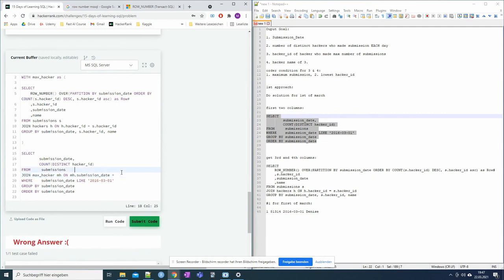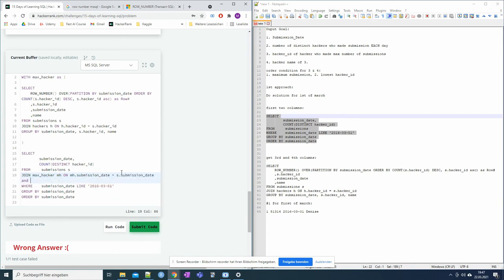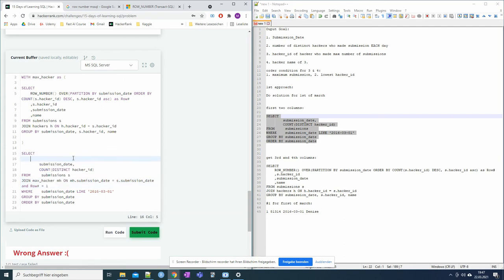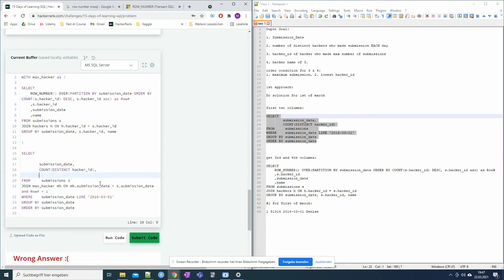So submissions S join Max Hacker MH on MH.submission_date equals S.submission_date, and this is important, row number equals 1. So we get the Max Hacker out. So we need the submission date. What else do we need? Submission date, number of distinct hackers, yes.